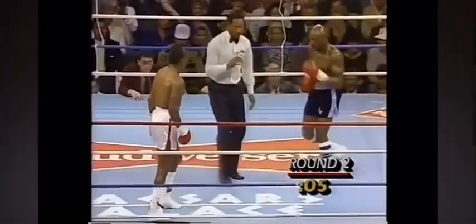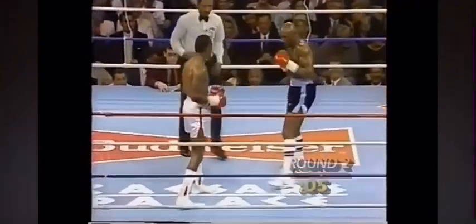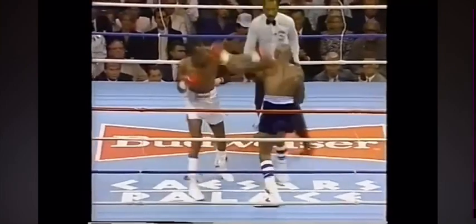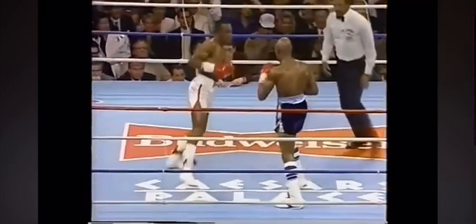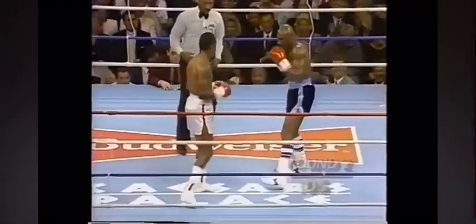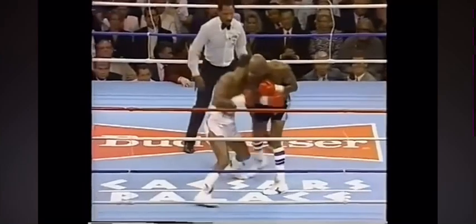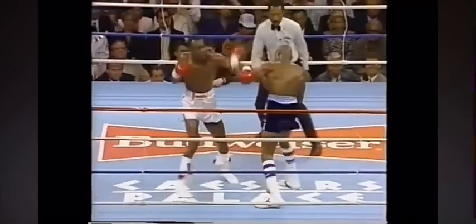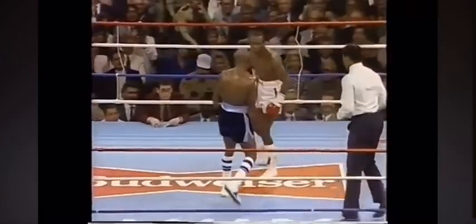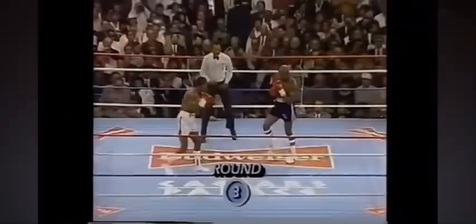Here is a great counter by Leonard, but he actually lost the exchange. So he slips Hagler's right hand, counters it with a lead shot to the body, rear hook to the body, and then he tries to add another lead hook. But Hagler actually checks Leonard's rear hook to the body with his own lead hook to the head. And if you pay close attention to Hagler's lead hook, he actually hits Leonard and Leonard doesn't hit him. So Hagler wins the exchange, at least the exchange of both lead hooks to the head. And now off to round 3.